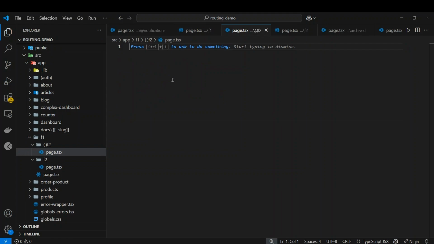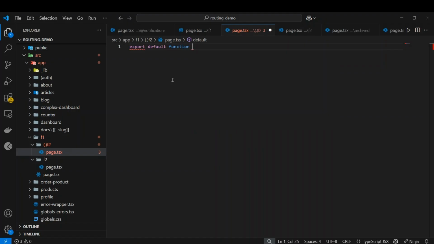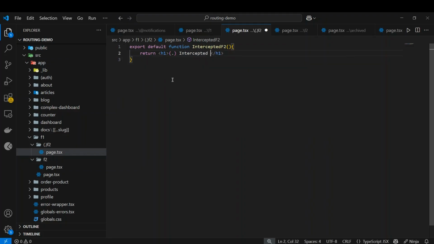Okay, what we have to do is create another function for it, like export default function. So let's create it: export default function, and we name it InterceptedF2, because f2 is the destination folder from where the content will be loaded in f1. Now we can return an h1 tag over here, and in the h1 tag we can write Intercepted f2 page, and we can save it.